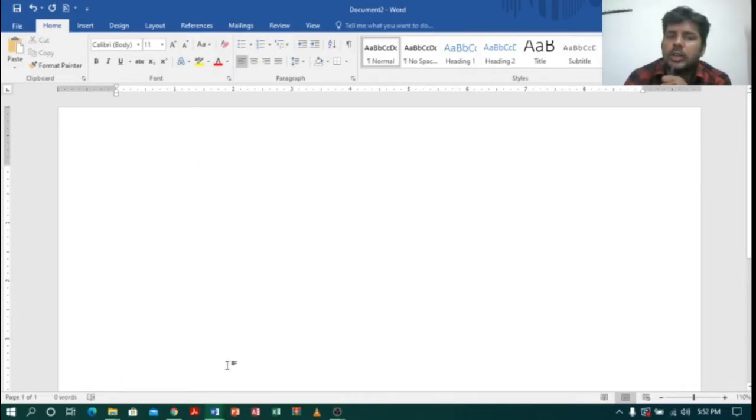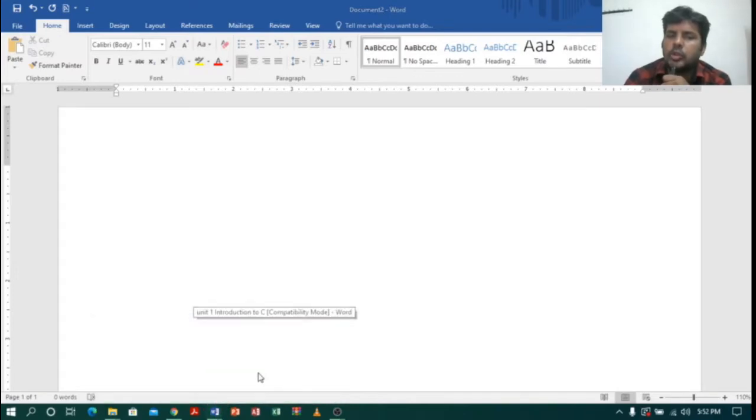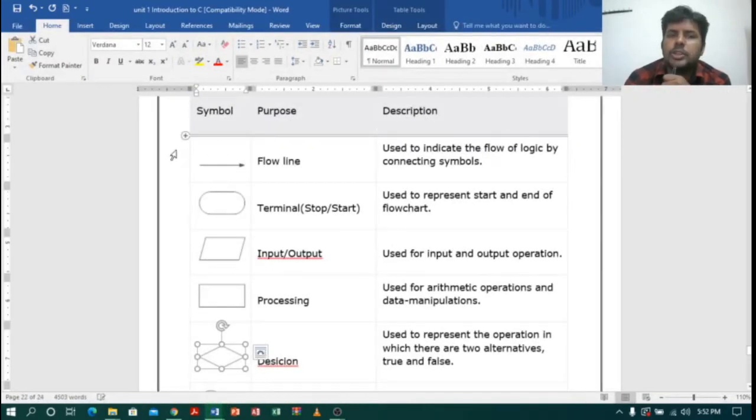So before creating a flowchart, let us see the requirement to create a flowchart. Let me go to the table. In this table you can see flowchart. The arrow symbol is used for a flow line, and capsule symbol is used for terminals, means start and end. Parallelogram symbol is used for input output. Rectangle symbol is used for processing, and rhombus symbol is used for decision making.